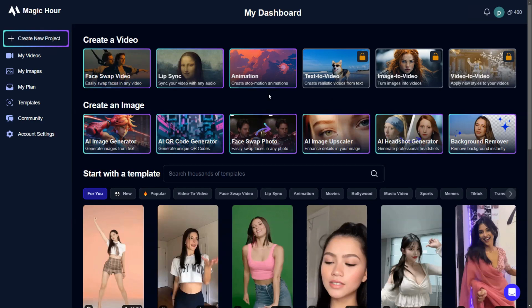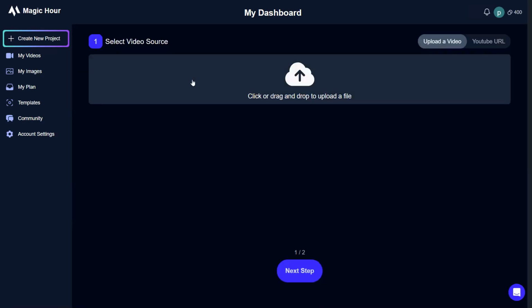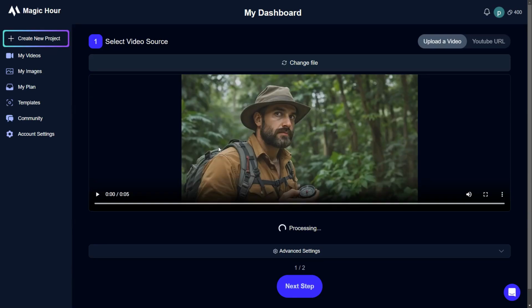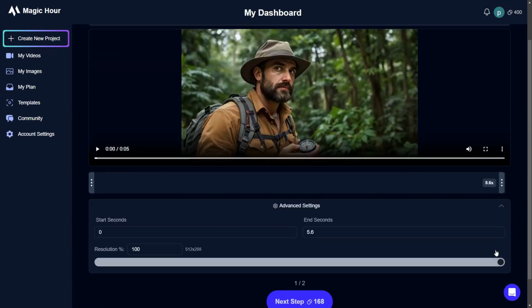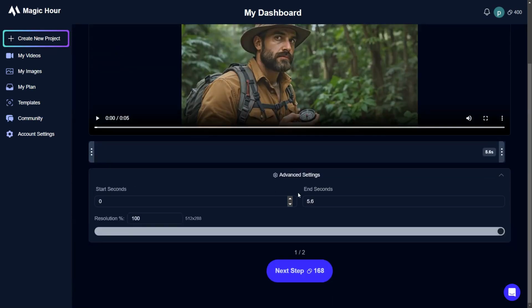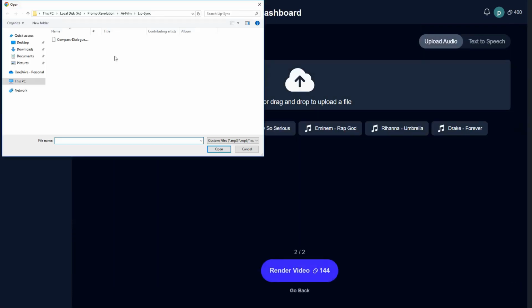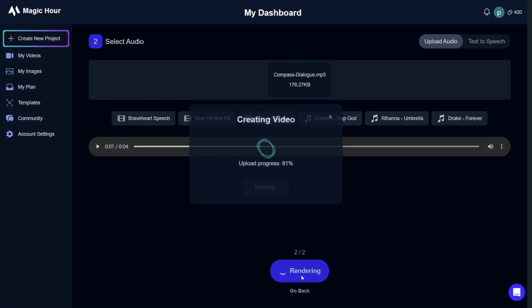After logging in, you will be taken to this dashboard. Select this lip sync box to enter the video upload section. Click the Upload box to add your video file. Once the upload is complete, click the Advanced Settings tab to adjust the start and end points for the lip sync. This setting comes handy if the video is longer than the audio file. Then, click Next Step. Upload your audio file and click Render Video to begin the lip sync process.